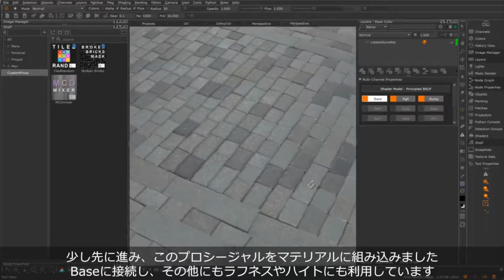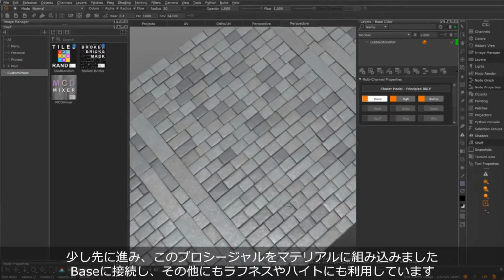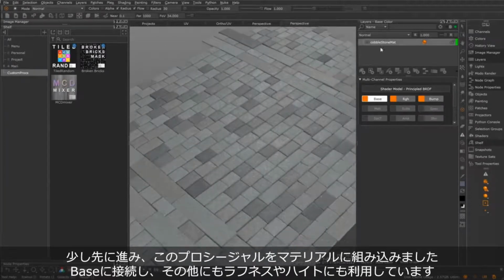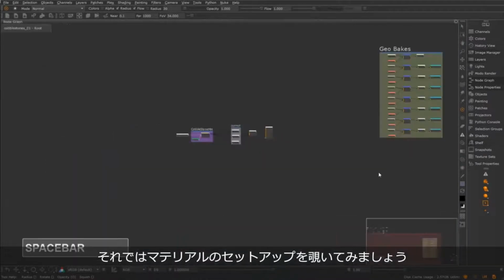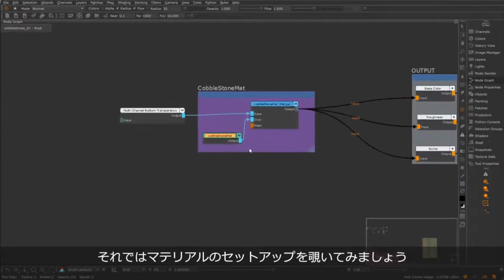Alright, so we've got our color dialed in. I've jumped ahead a tiny bit and I've taken that tiled random custom procedural and I've set it up as a base inside of a material, using that as a source for some roughness and height information. Just to quickly show you how this is set up, let's have a look inside of the material in the node graph, jumping inside with control enter.